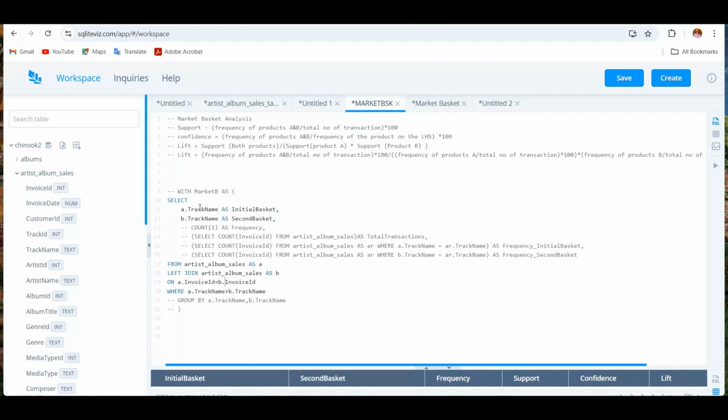So what's going to happen here is that it is going to find possible associations between the tracks I bought. For the initial basket, the possible associations could be track A with track A, track A with track B, track B with track C. Those are three possible associations. It's simply comparing those transactions together to see how often those items are bought together.